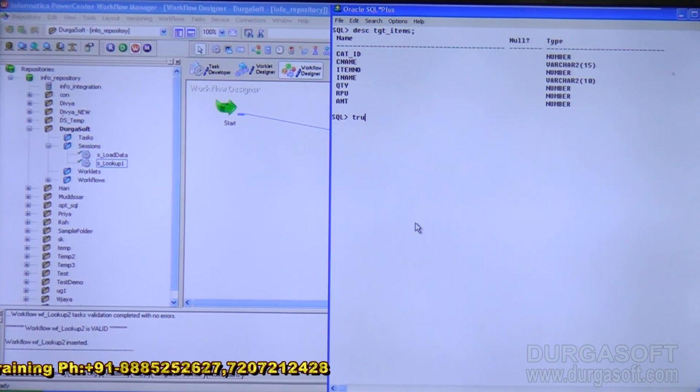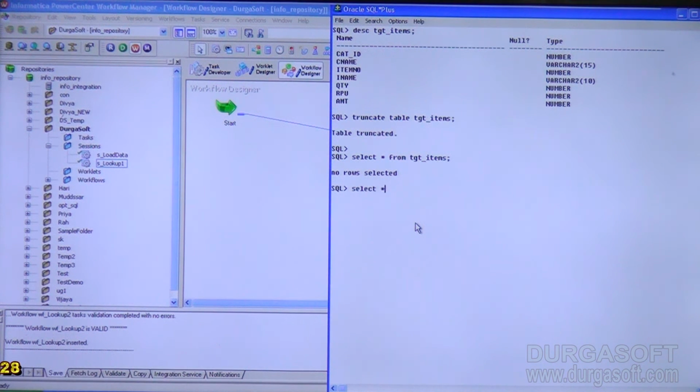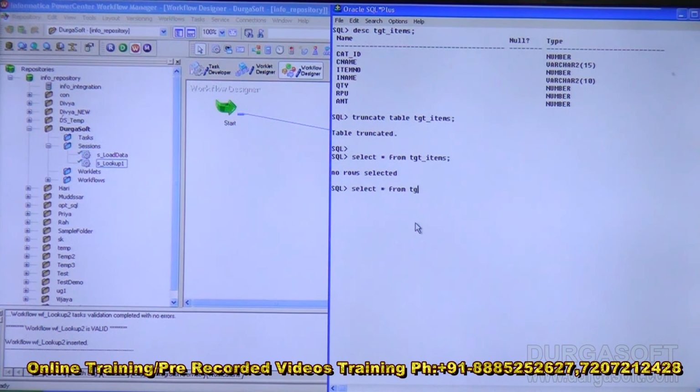We'll try to remove the existing data of the target table, tgt_items, and select star from tgt_items. The table is empty. Now we'll try to fetch the data. Select star from tgt_items. So the table doesn't have any data. We'll try to execute our workflow.